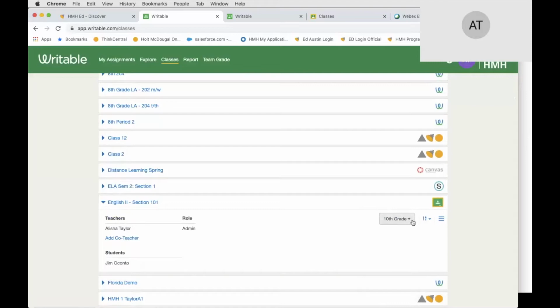And then you're also going to see there are more options. I call it the hamburger. It's three horizontal lines that will allow you to archive the class. So if I accidentally imported this class over and I didn't mean to import it from Google Classroom, I can archive the class and it will go away.